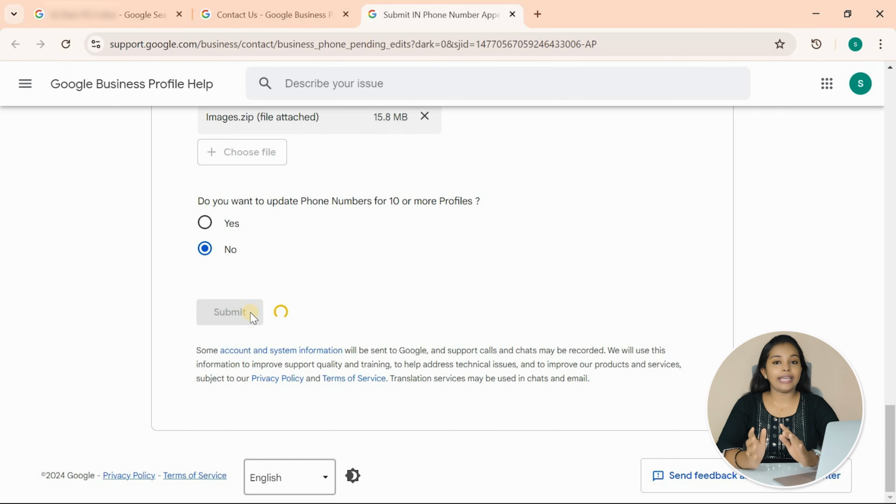Then you will be getting a case ID. You can expect a response from the Google support team within 7 to 14 days. And also make sure that you create citations with the same name, address and phone number on some platforms.